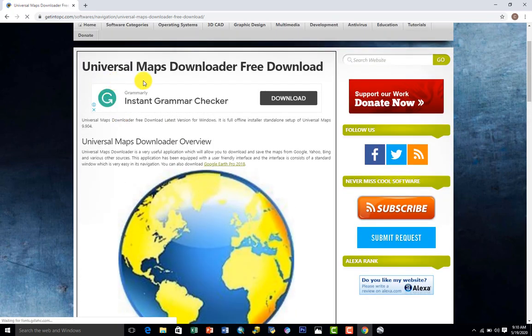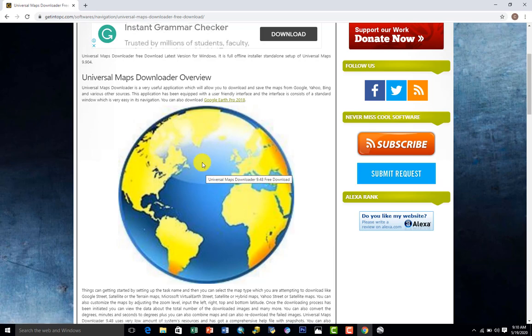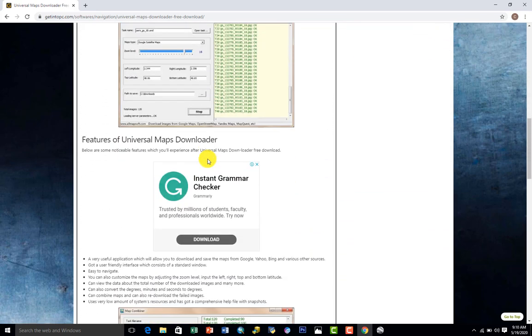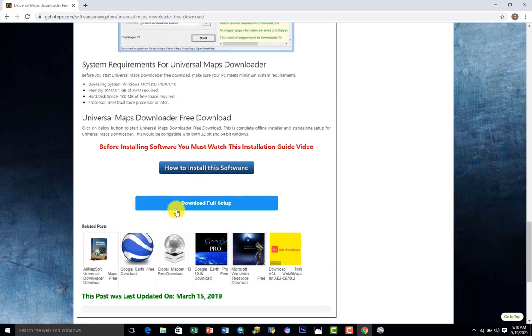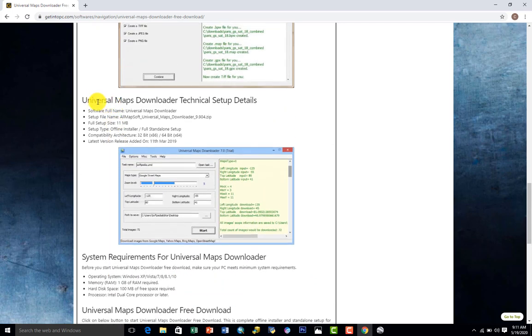After showing another web page, you can see the icon of the Universal Map Downloader. Then just scroll down. From here you can see the link of the file we're going to download. However, if you wish to know more about the requirements for Universal Map Downloader, check here the system requirements, and you can see the size and some of the important things you need to know. If you go to the technical setup details, you can see it's not that big. It's almost 11 megabytes, not even 12 megabytes.